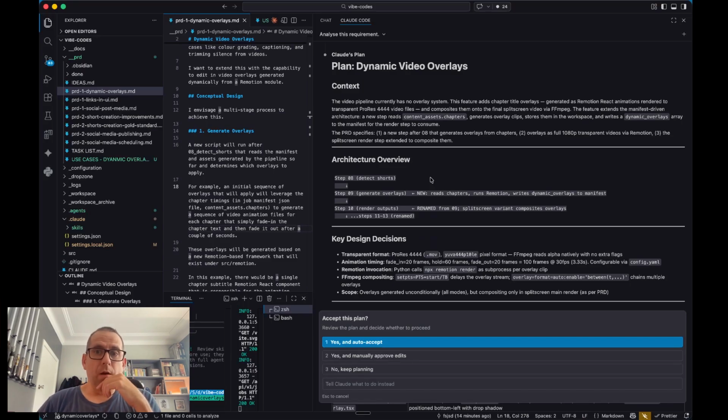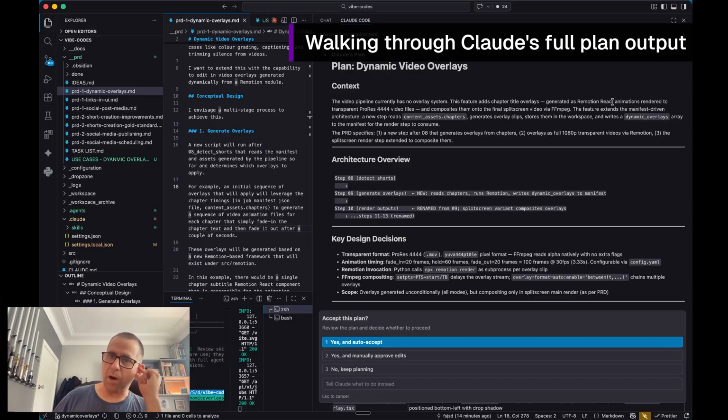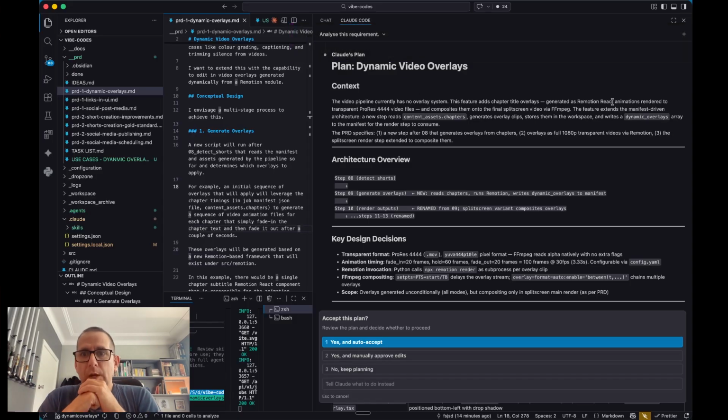Video pipeline currently has no overlay system. This feature adds chapter title overlays generated as Remotion React animation rendered to transparent ProRes 4444 video files. When I researched this on Claude, that's exactly what it mentioned. Transparent ProRes 4444 is the way to do this, so it's got that. Composites those into the final split screen video via FFmpeg.